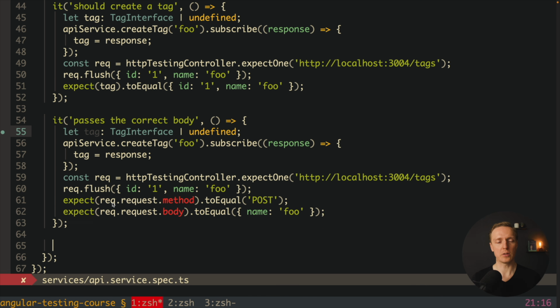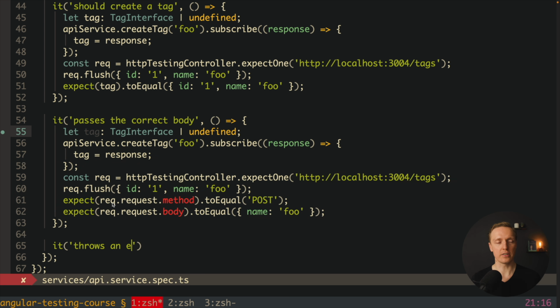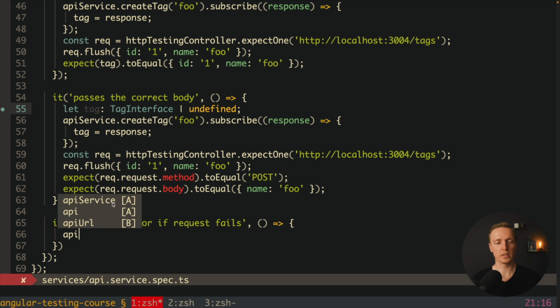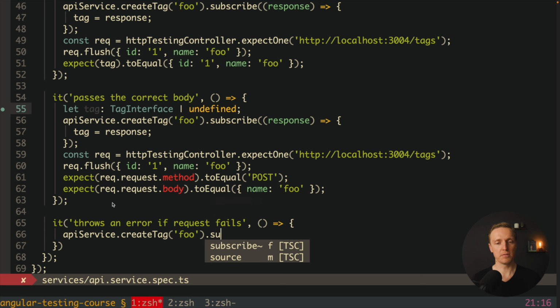And in order to do that, I want to create here one more test and write it throws an error if request fails. And again, what we want to do here, we want to call our API service.create tag with our name foo and we want a subscribe. But what we want here, we don't want just a success callback, how we're typically writing it. We want to handle here an error.